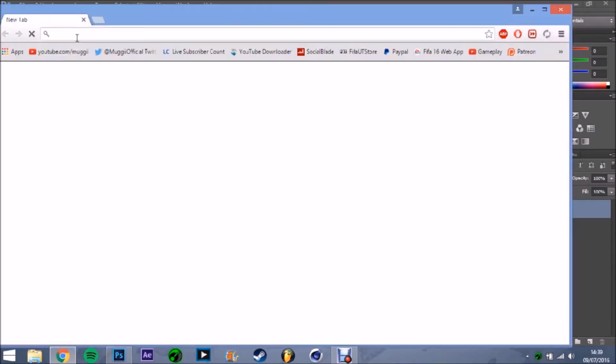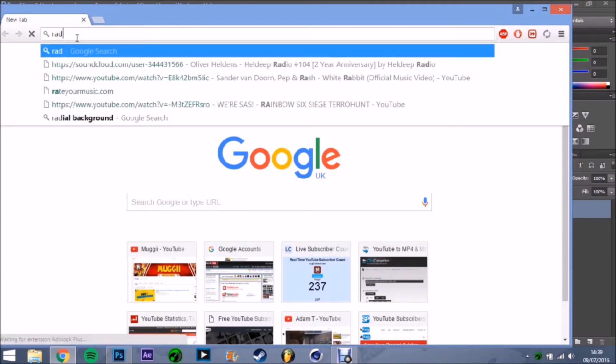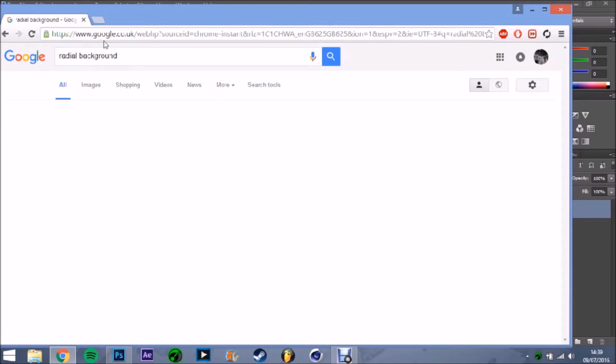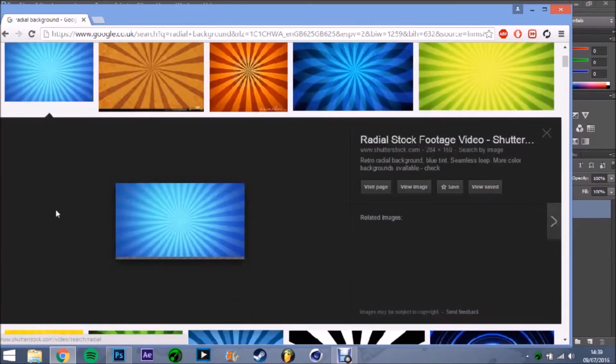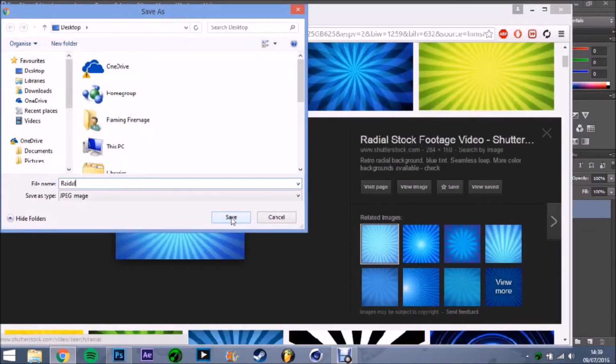So now you've got this checkered background, you're going to need to go into your web browser and search for radial background. You need to pick a colour that goes with your channel colours. So say you don't want a red with a pink, well actually that probably would work. But you don't want a black with a green, it wouldn't really blend in. So once you've got this background, you need to save it to your computer. I picked a blue one because I like the colour.